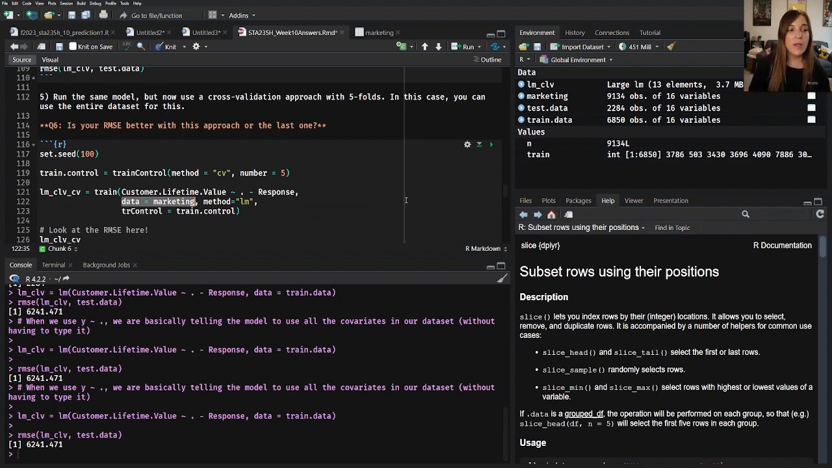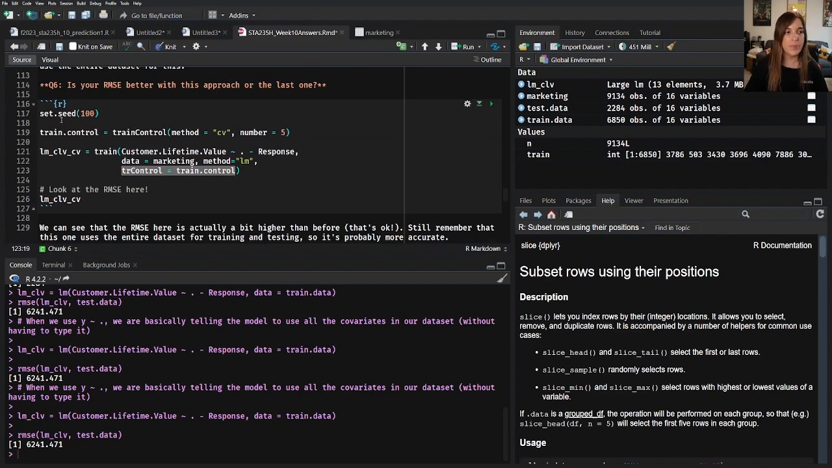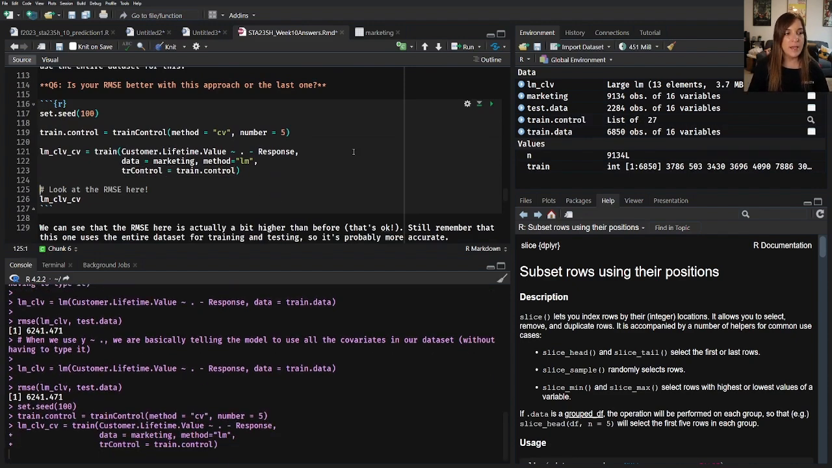So really, we don't need the training and testing data set that we did before. In this case, it's going to take the entire marketing data set, split it into 5 different buckets, and for each iteration, it's going to use 1 bucket for testing and the other 4 for training. The method in this case is just a linear model, just like we were running before. And again, since this is doing a cross-validation, we're providing the train control function. Let's run this thing and let's see what we get.